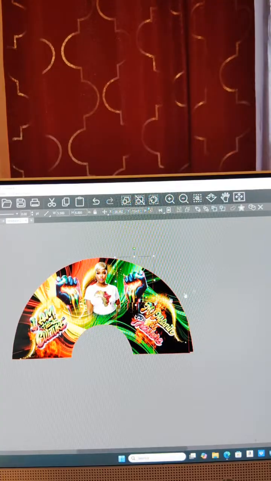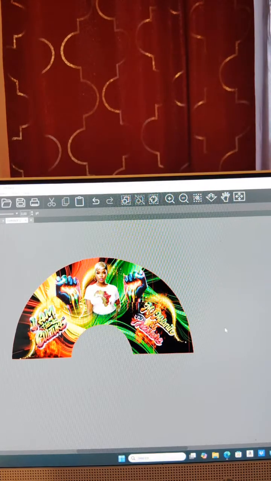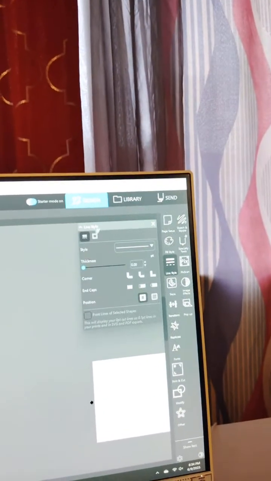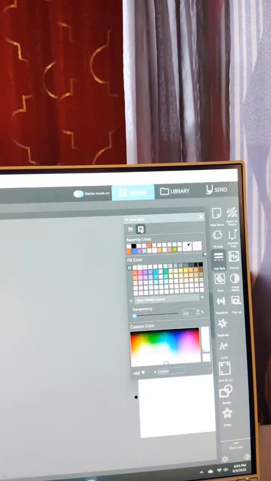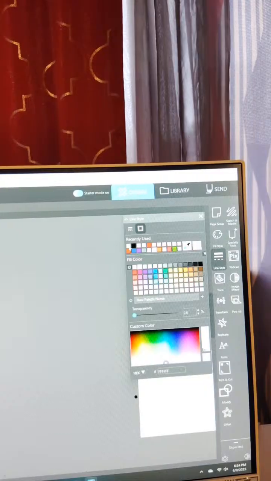Once you've done this enough times, you are able to tell, by the way your image looks, if it's correctly positioned. If you need to turn off the red marks, you will come over here to the line style panel, and you will hit this square right here. It's like a blank white square in the back with a gray box in the middle. You will click on that, and the red lines will disappear.